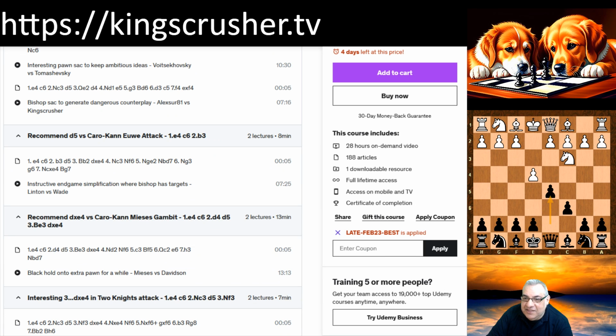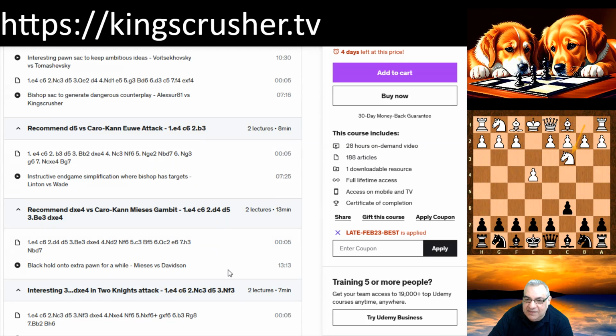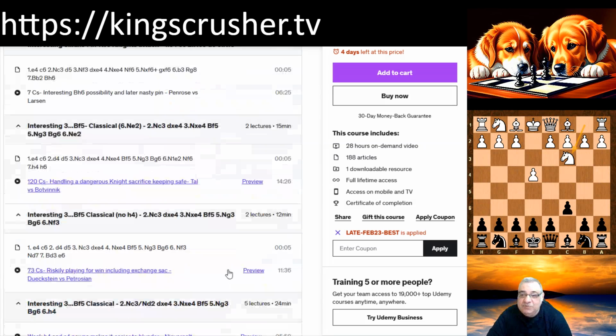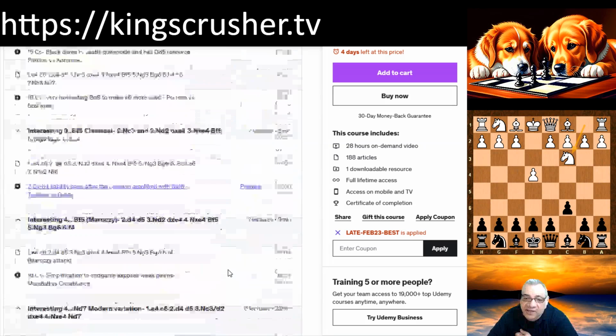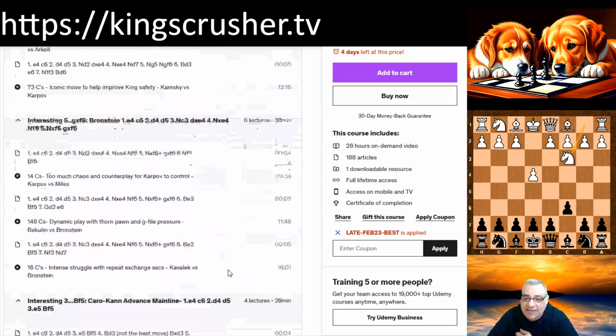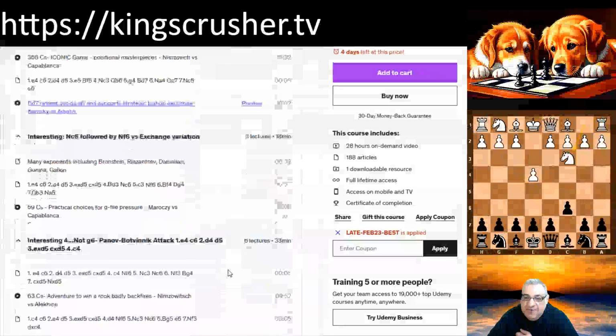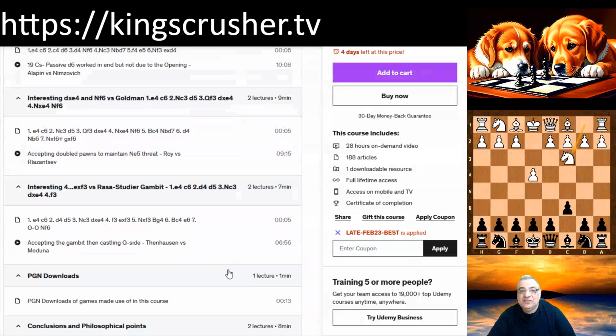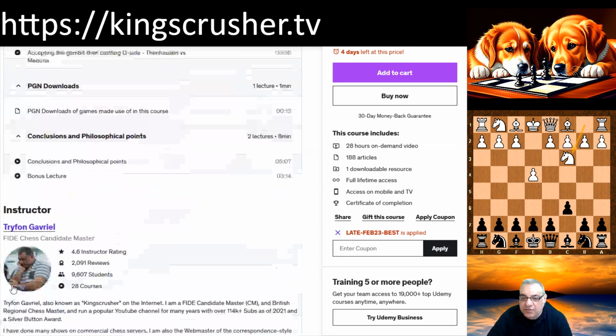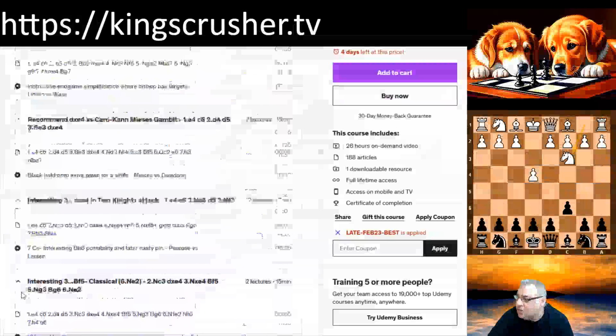So the Caro-Kann Ruy Lopez attack is also looked at for a moment, and Mises Gambit. So basically I'm trying to equip against all the weird and wonderful stuff, as you'll see in the course structure. So I do try and make it as complete as practically possible. Complete can never be complete because chess is such a vast, gigantic game. There's PGN downloads, conclusions and philosophical points. So I do hope you check out the structure of this course.